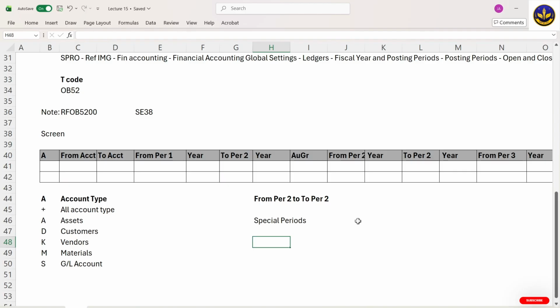Usually these special periods are four. They would mostly look like 13 to 16 if we are following a complete calendar year. So that year would have 1 to 12 as regular periods, and 13 to 16 as special periods if you are giving four special periods. Up to four you can define. So this is how it will look.